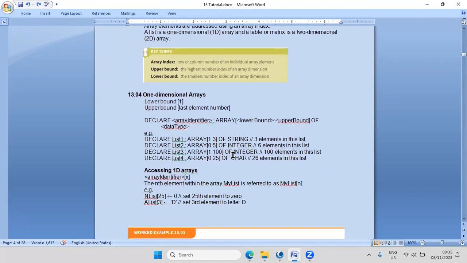Then one-dimensional arrays. Lower bound, 1. Upper bound, the last element number. So lower bound is always 1, the first element. Index number is 1.